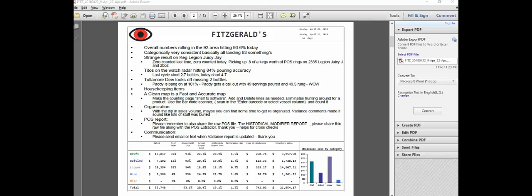Hey Fitzgerald, Scott from Bar-i here, responding to Todd's email about suggestions on achieving lower pour costs and higher accountability. I'm going to focus in on our last report on what I had called the housekeeping items. I'm going to talk about a clean map, organization, POS reports, and the variance report.